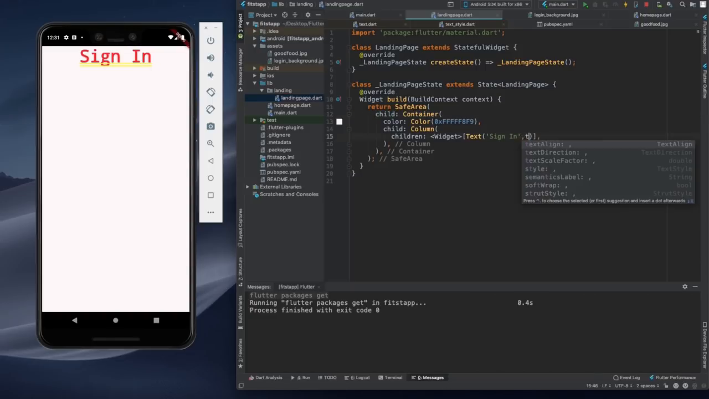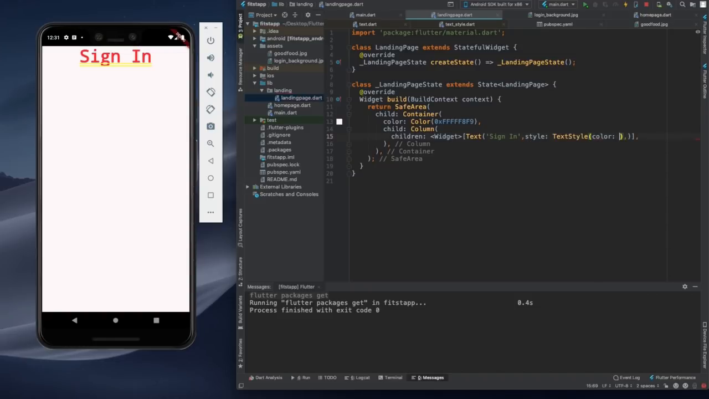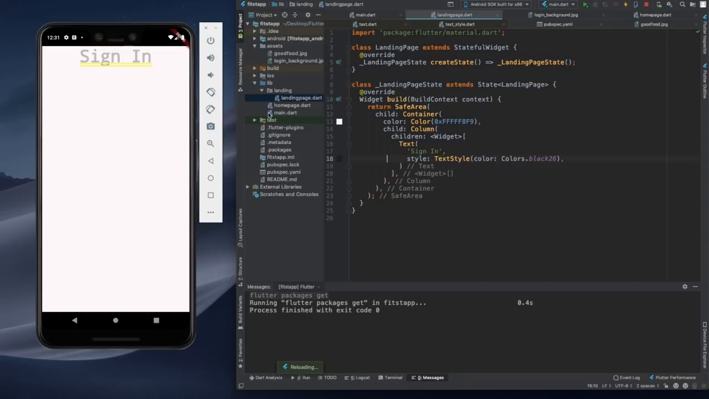Say style, TextStyle, color. Give our custom color called black maybe, and you can see the yellow line still appears. So this is really a good problem. Sometimes it will pop up with this problem when you're not aware.